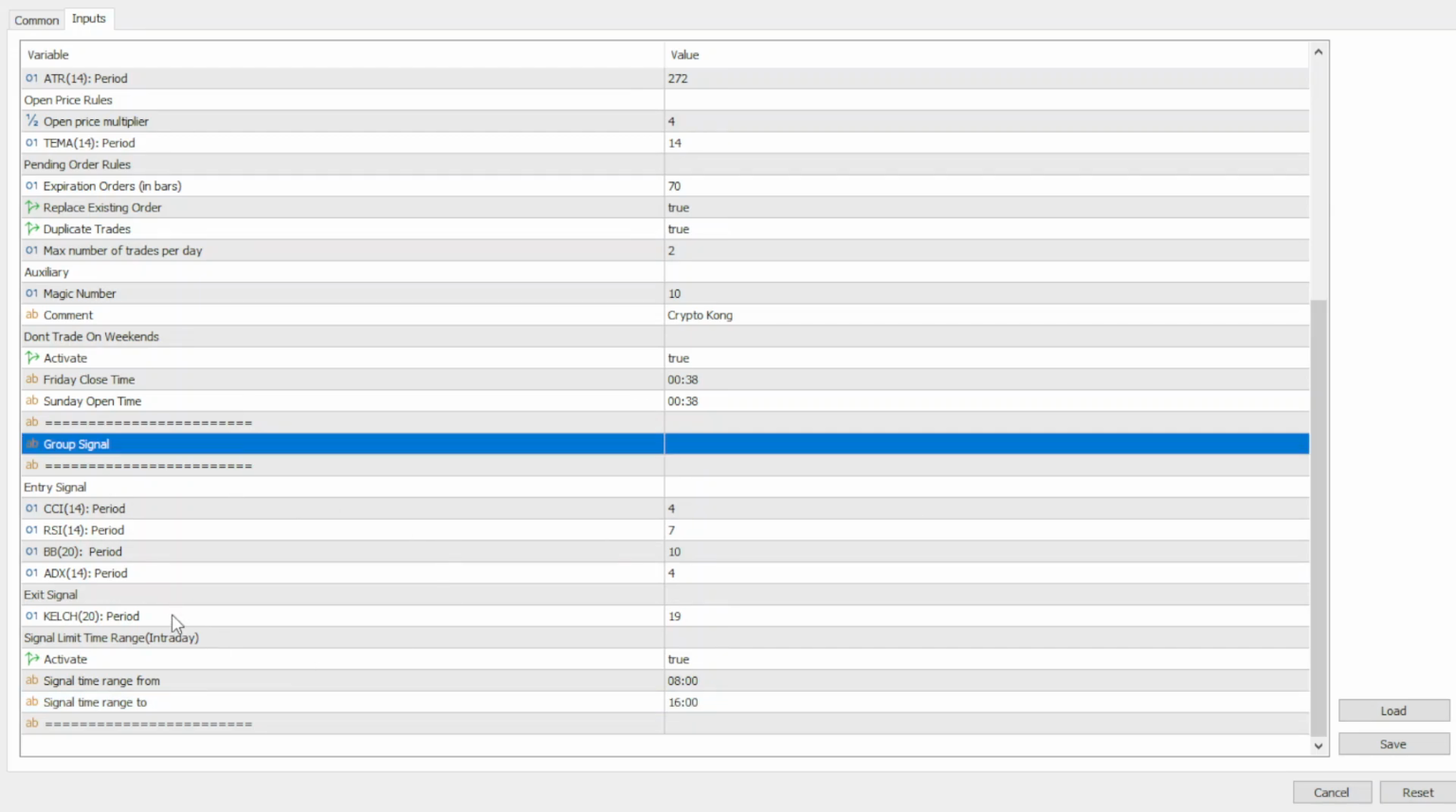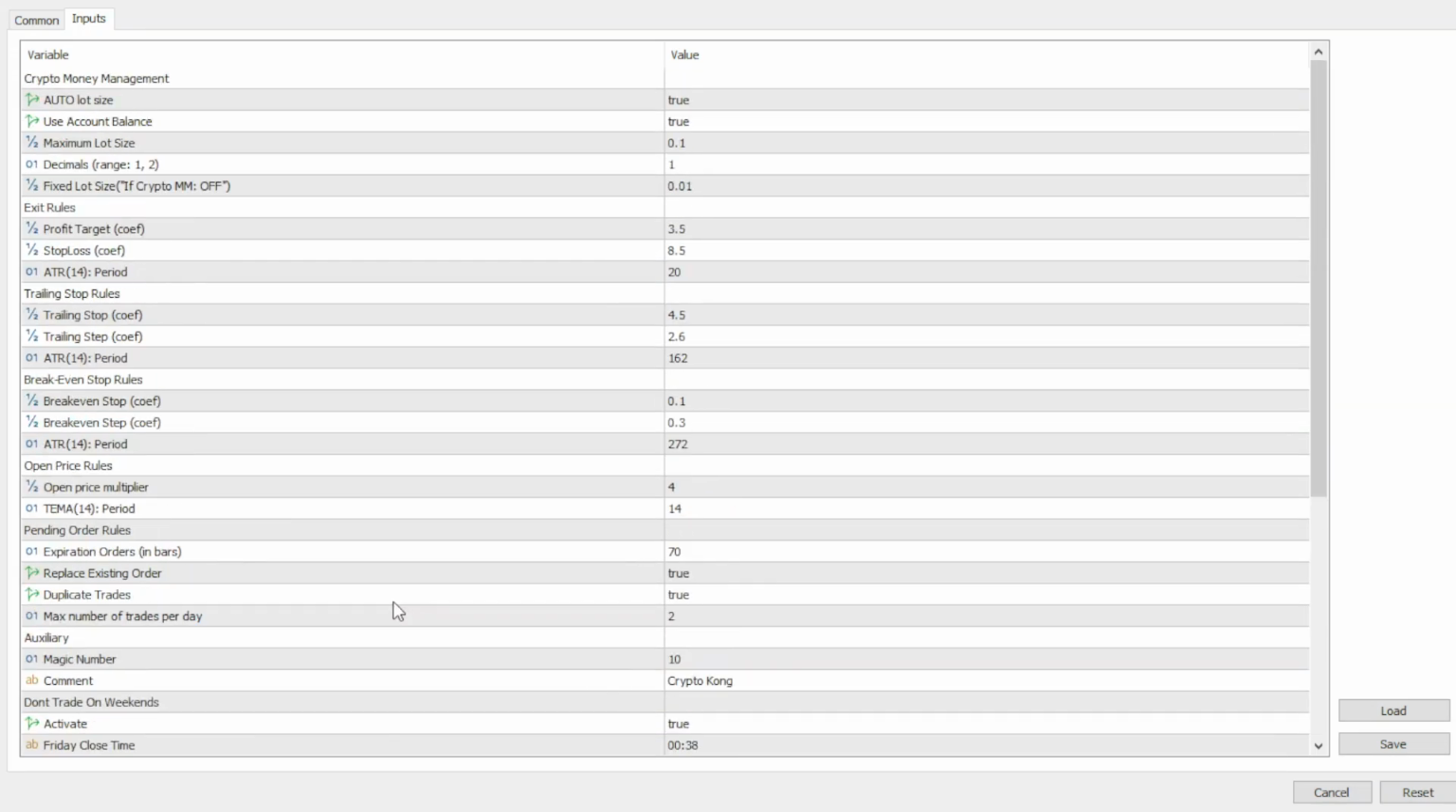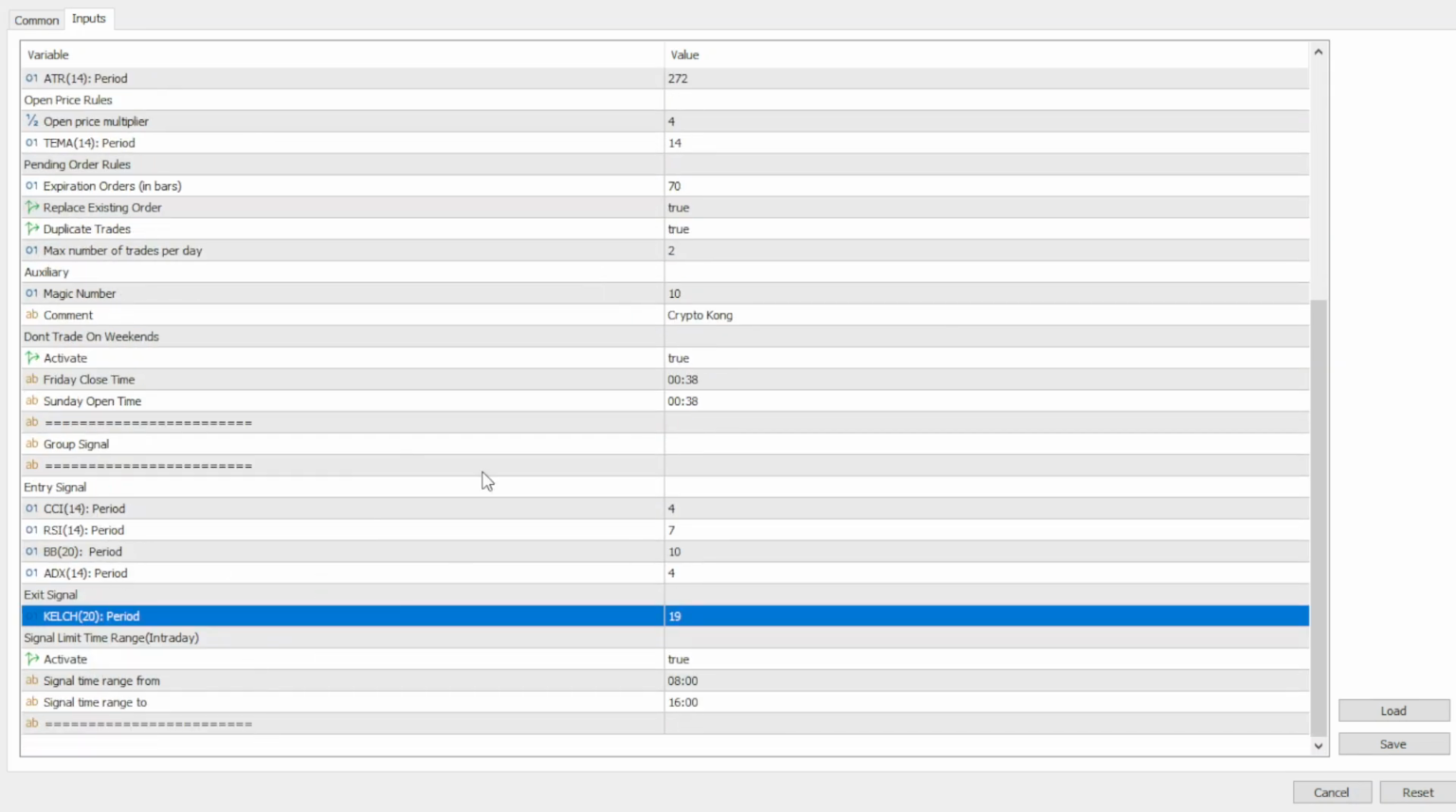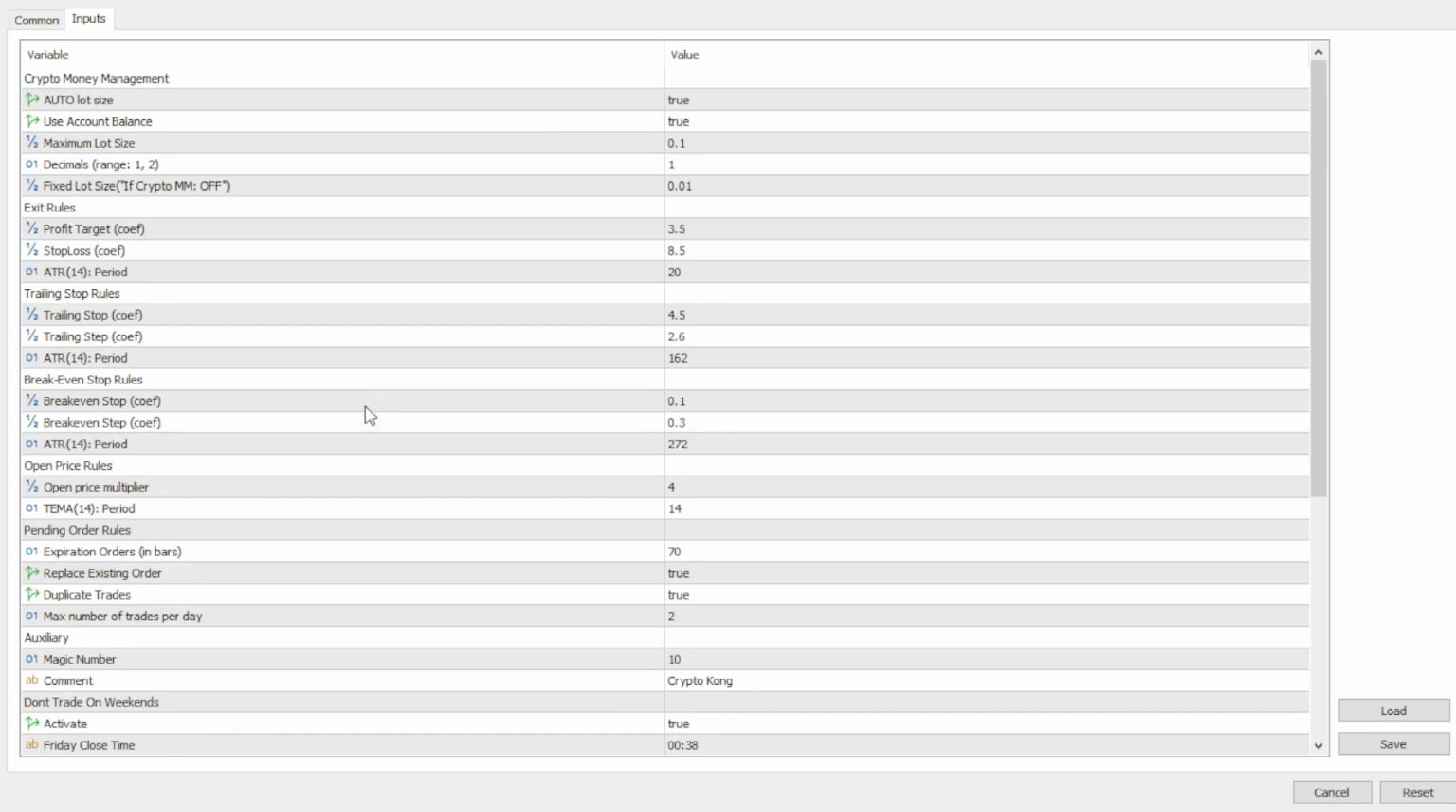Don't forget, this expert has exit signal rules, so no matter where your stop is in the active position, if this condition is met, the expert will close any active position on the chart.